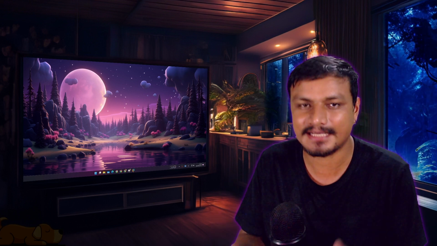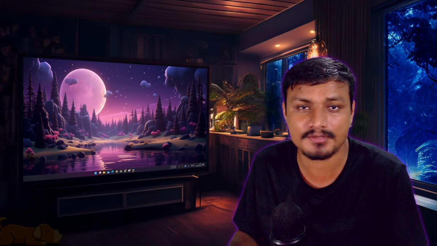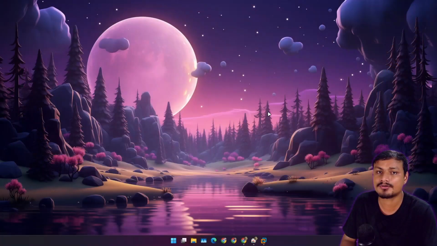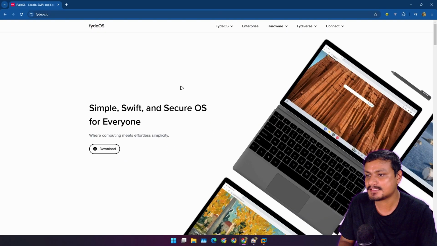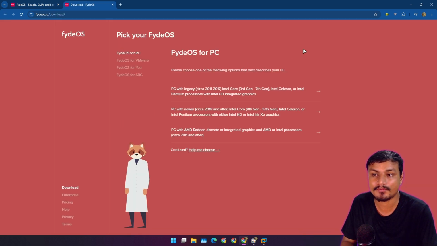If you have an old laptop or PC which can't run Windows 11, or you just don't want to run Windows 11, then you need to try this operating system. This is called FadeOS, or some call it FireOS. This is a Chromium-based operating system, just like Chrome OS, and it offers all the features that Chrome OS offers.